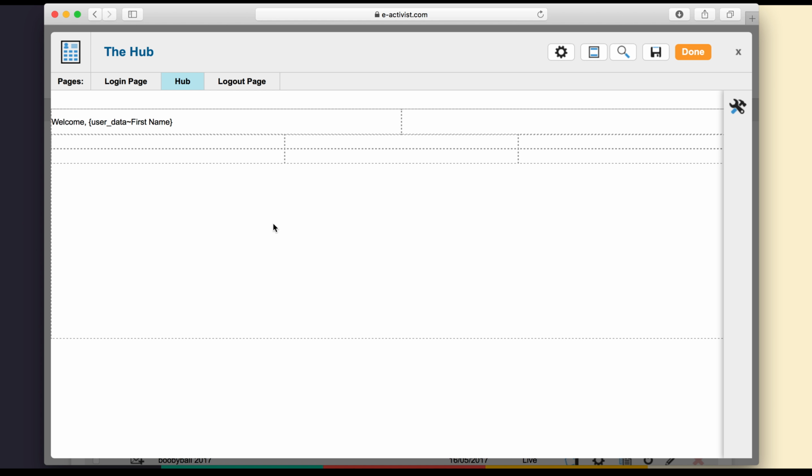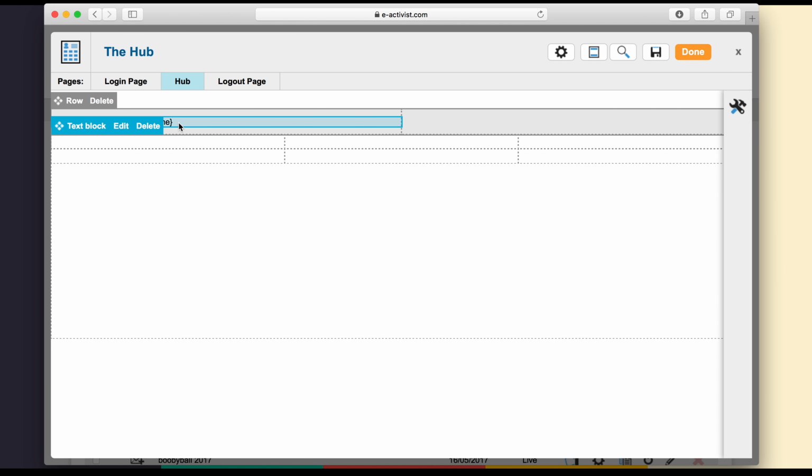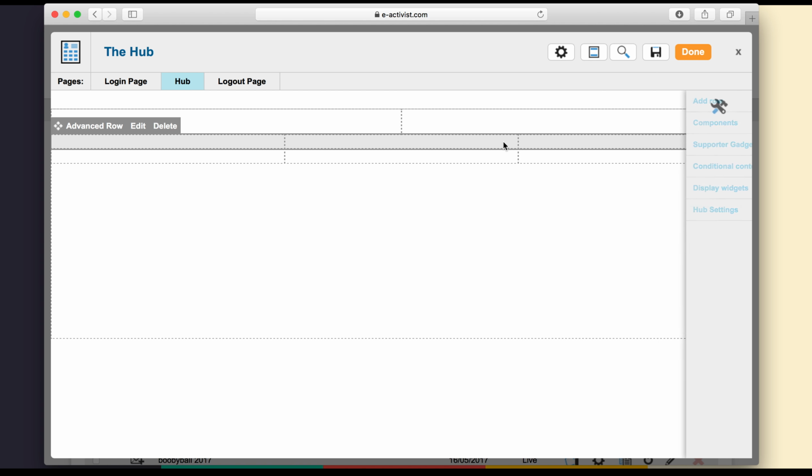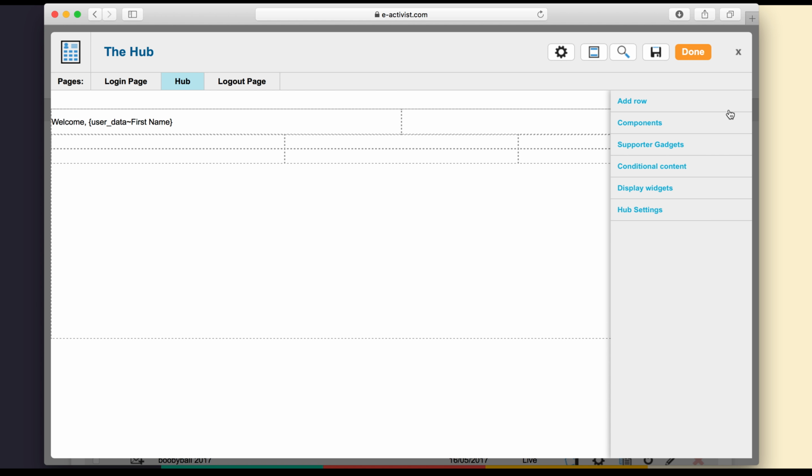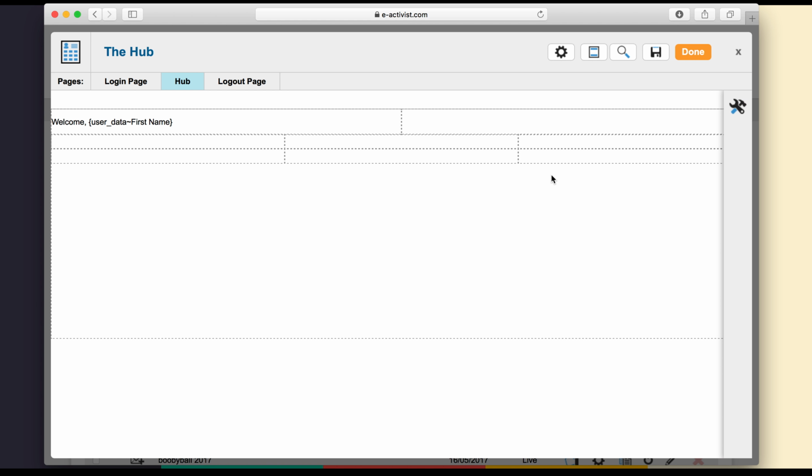Here's the hub itself, the hub page. As you can see here, they give you some defaults. You've got a welcome thing. I think over on the right there's a login button that you can't see there. And here's some different rows. Now you can see that they actually have rows with 3 columns.